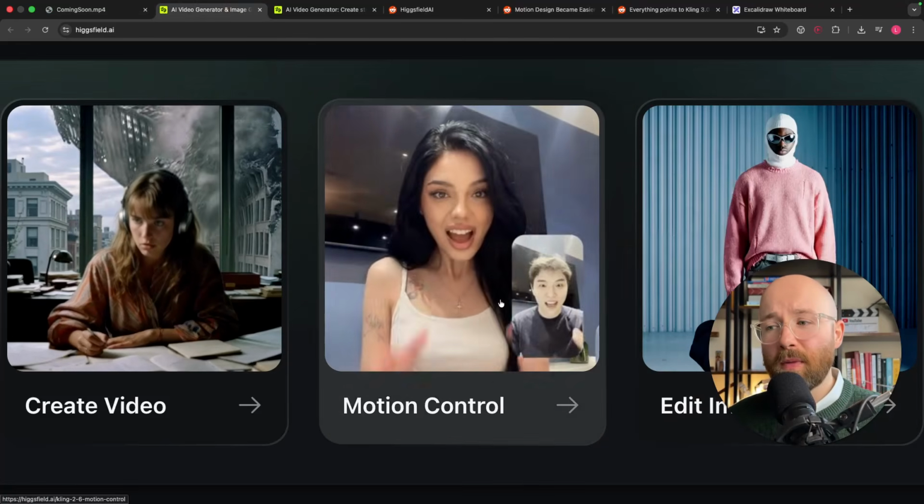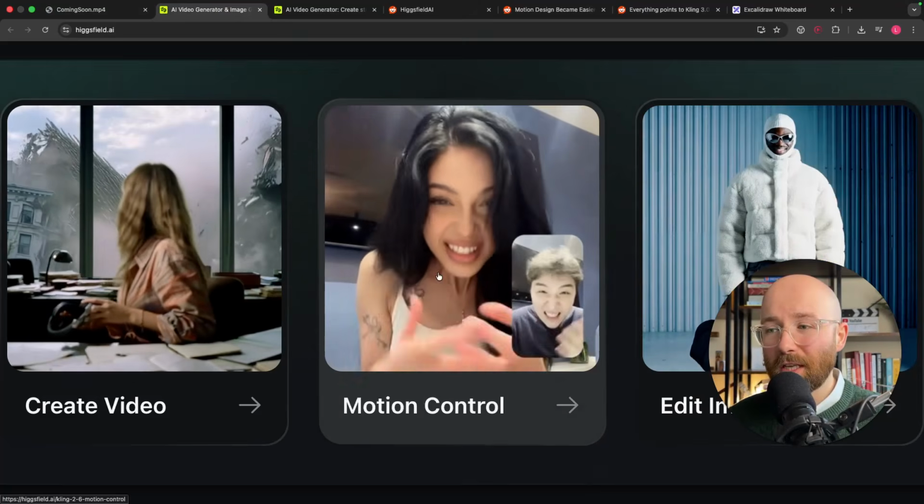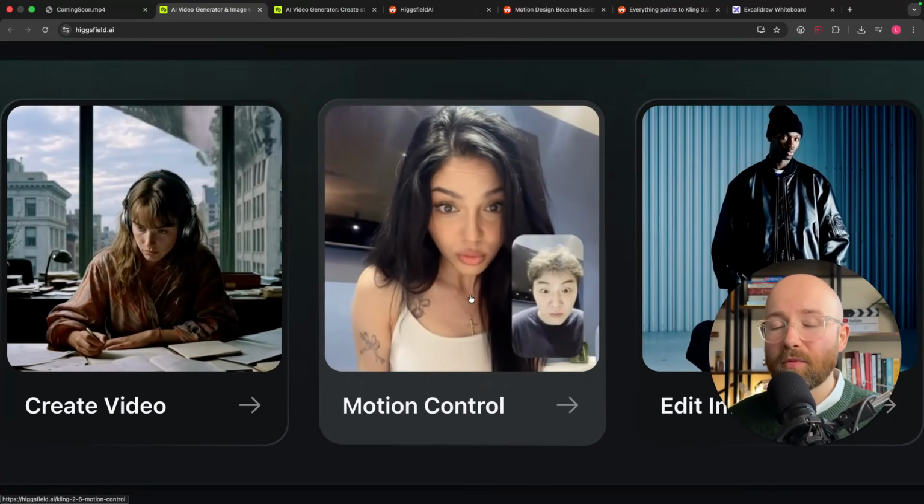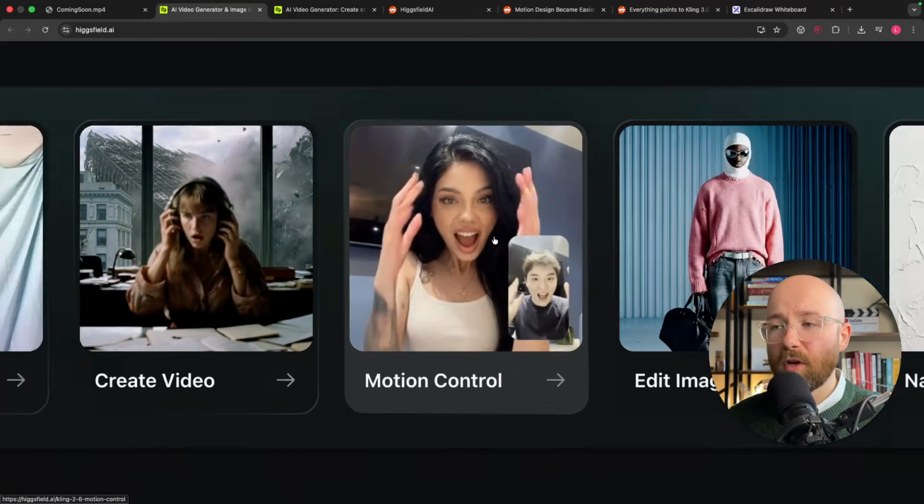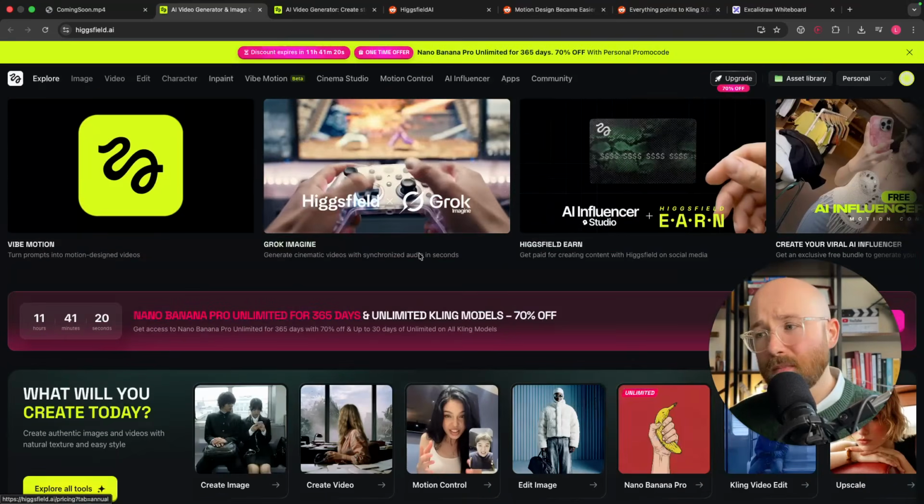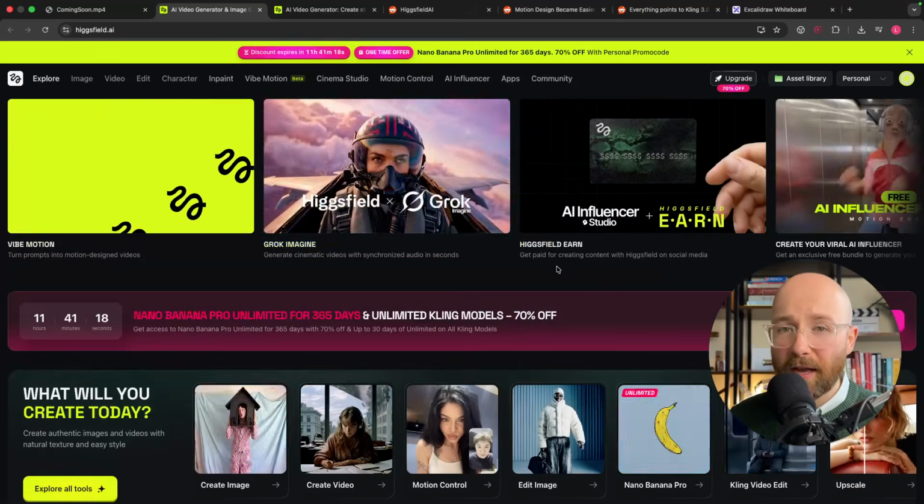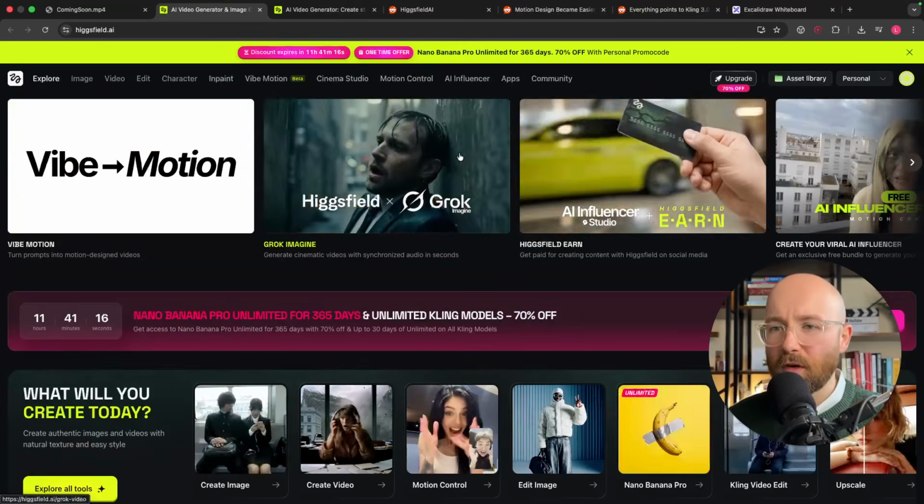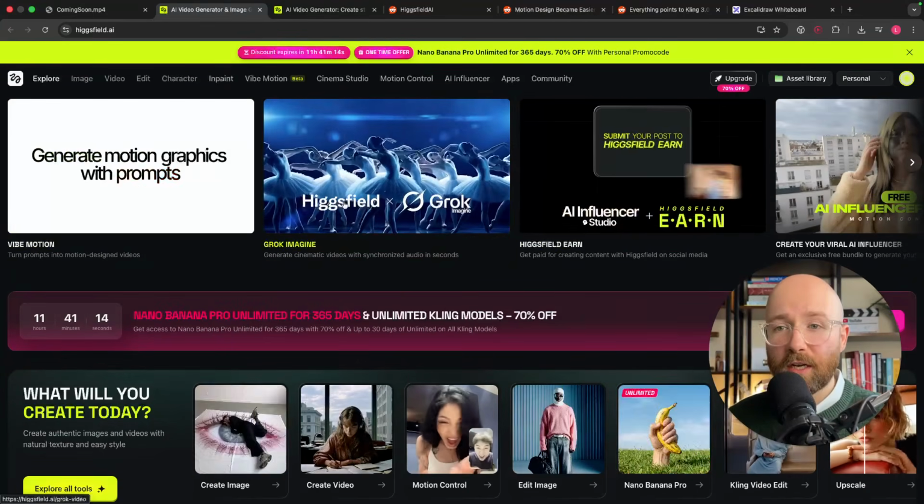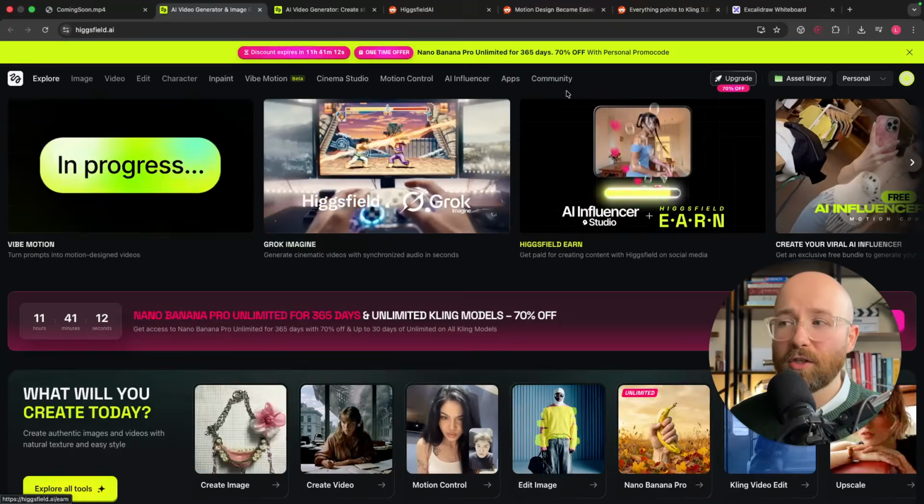Now, you may have remembered that Kling released this motion control, which was absolutely bonkers, and then they've done all the AI influencer stuff. You can find all of this here on Higgsfield, which is the best place for everything AI video generating and graphics, pictures, etc.